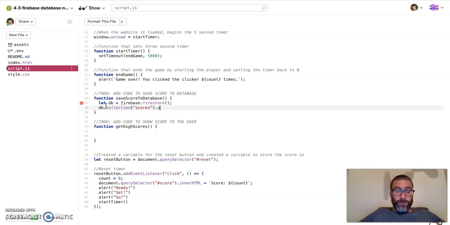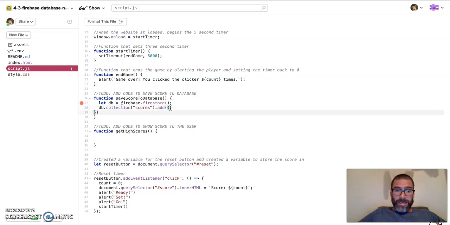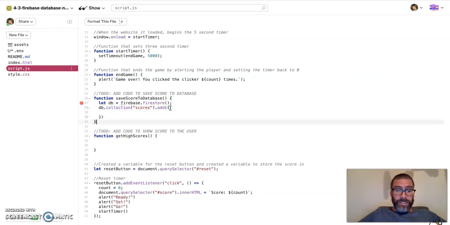The next thing you say is we want to add data, right? So we're going to go to the database. We're going to go to this folder called scores, and we want to add something to it. And you do parentheses and then curly braces. And this is where you put the data that you want to store. Now this data has to be in key value pairs, or otherwise known as an object.